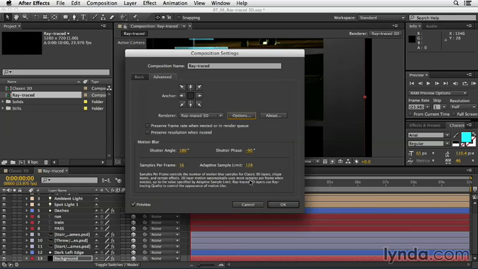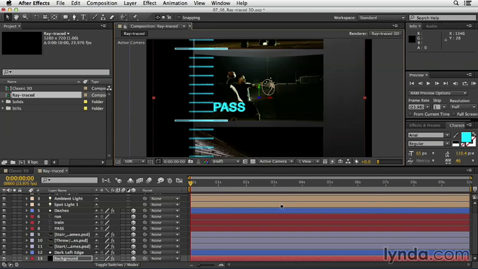Now when I click OK and then click OK again, it's going to take significantly longer to render the frame. I don't recommend changing your render settings until you're absolutely positive that you're ready to output your animation and your ray traced scene.